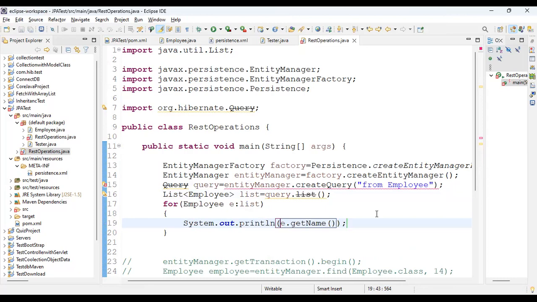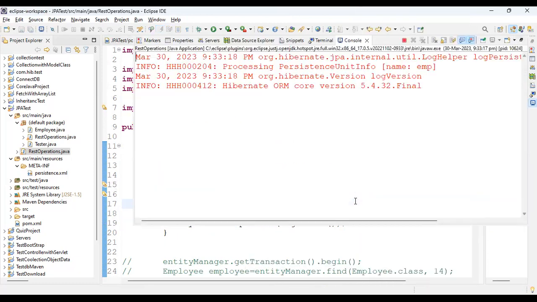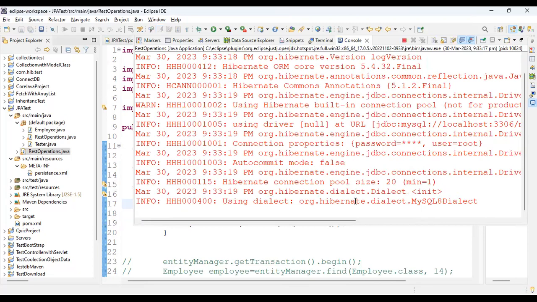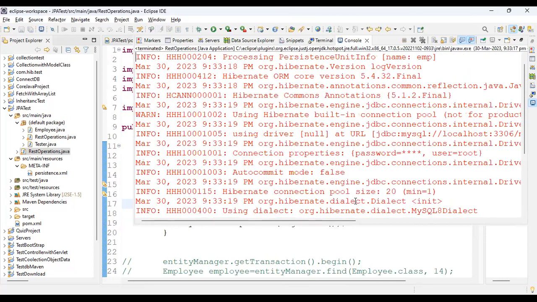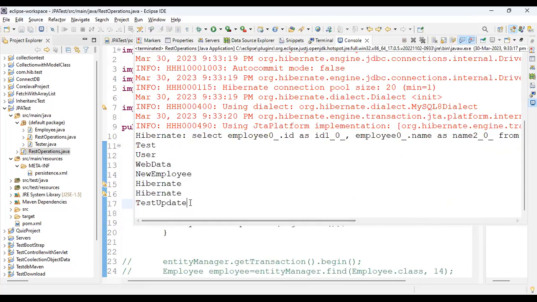Okay, see, we are getting an error because that needs to be cast to query type. So let me change this to query. Perfect. Save, right click, run as Java application, and what we'll get is the complete name there, all the names.